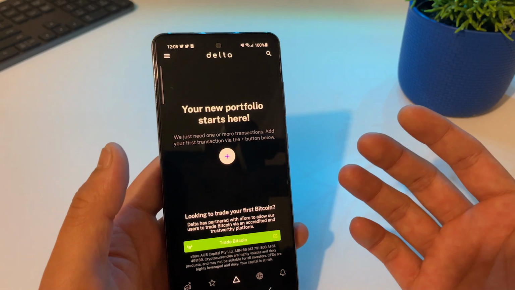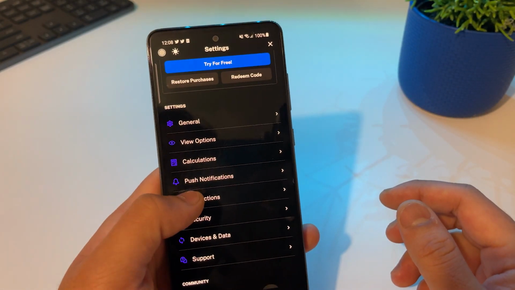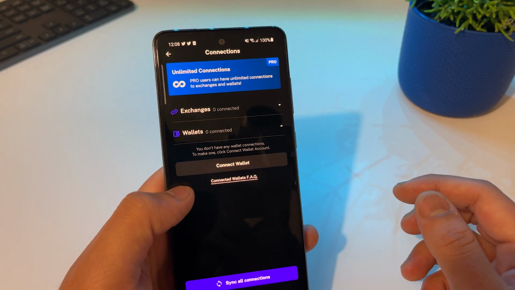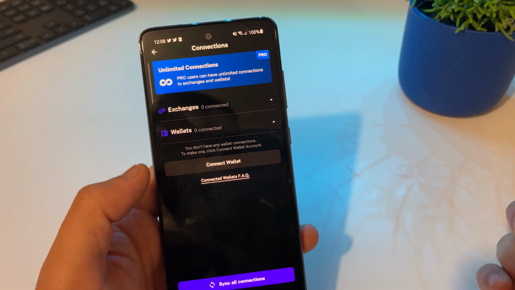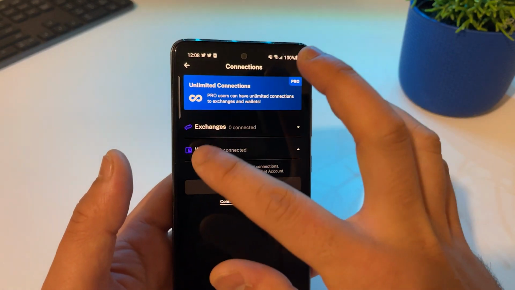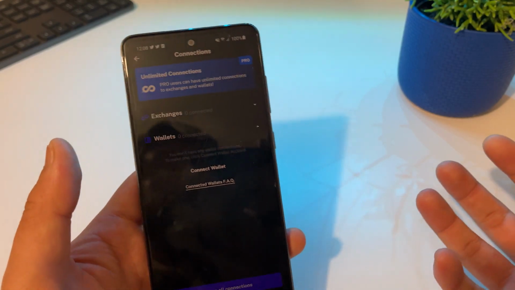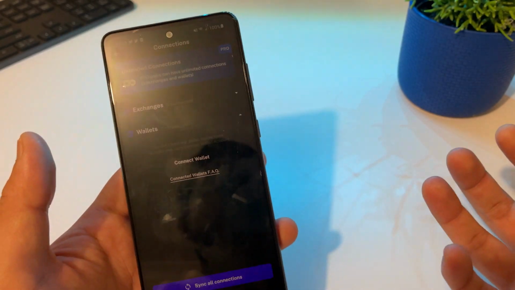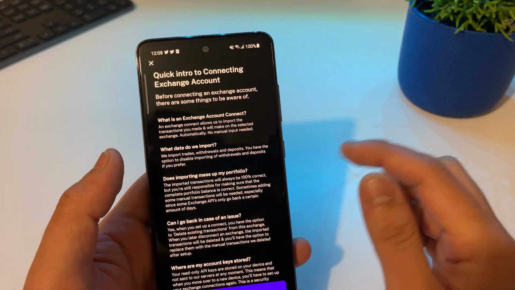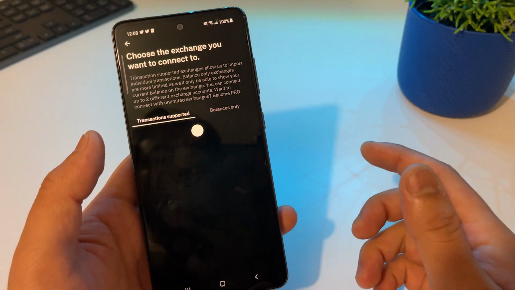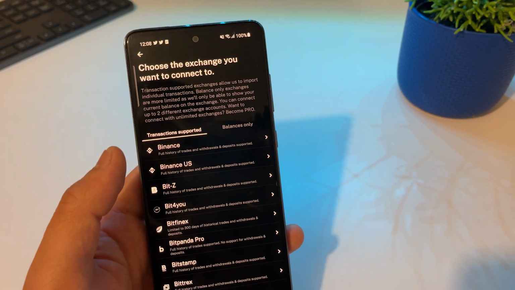So tap on that again, tap on settings, go to connections, and the free version allows you to connect at least 2 exchanges and 2 wallets. The wallets being your MetaMask wallet, your Trust wallet, or any other Bitcoin wallet or any other wallet that it supports. Okay, so click on exchanges and click on connect exchange, tap on continue, and it will show you any of the exchanges that it supports.